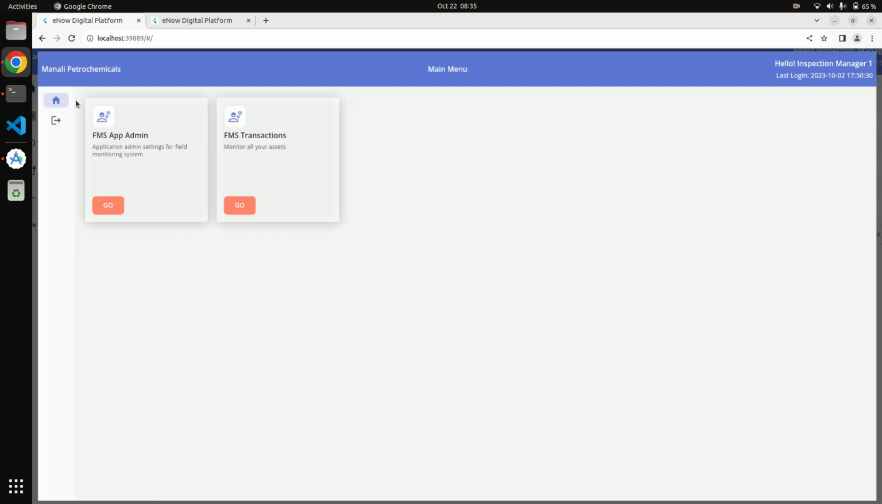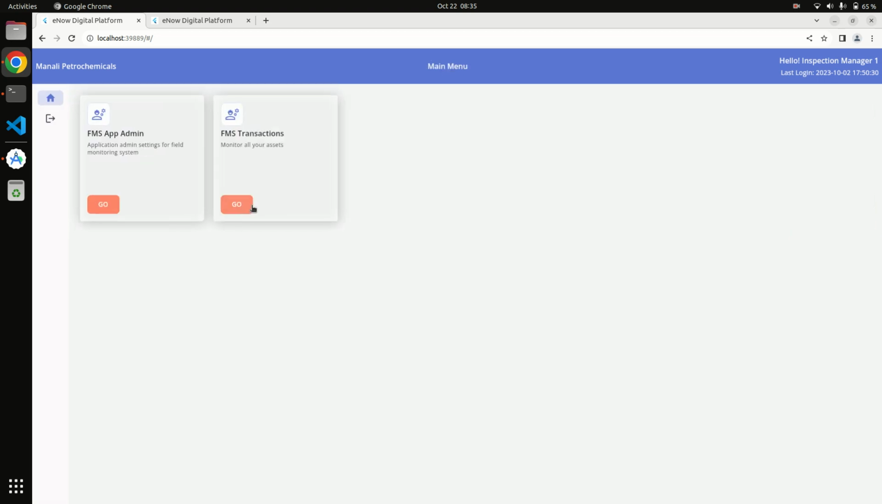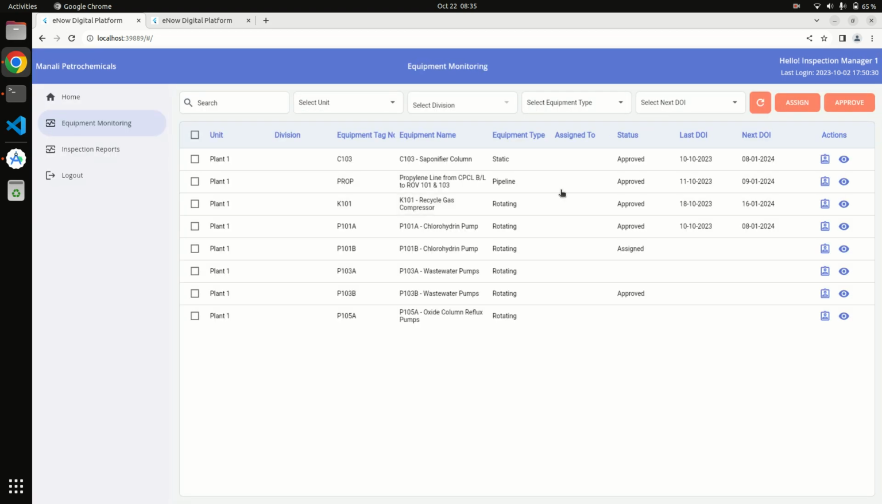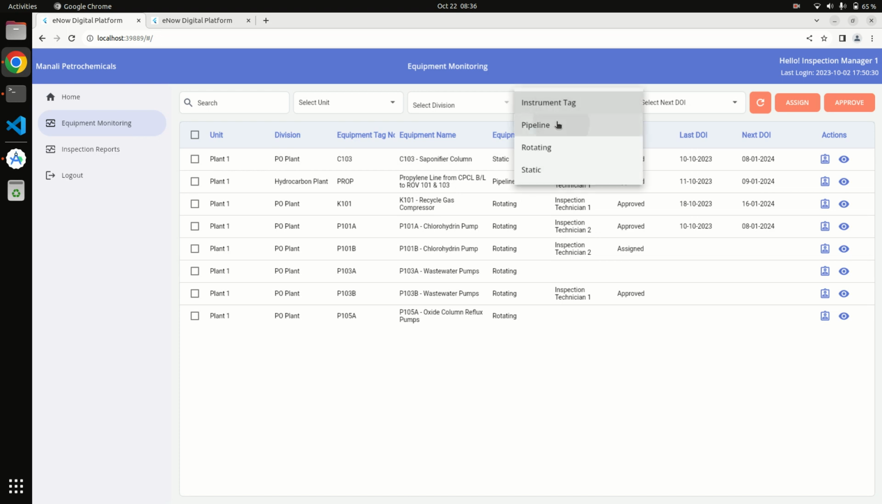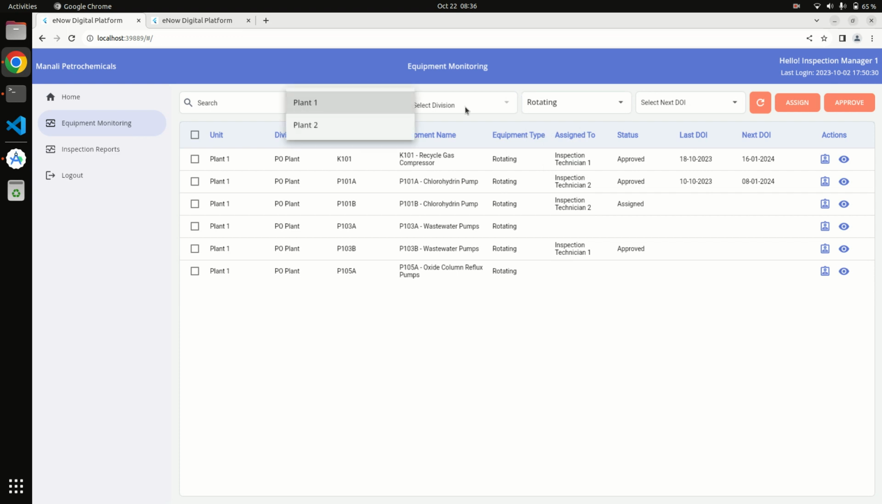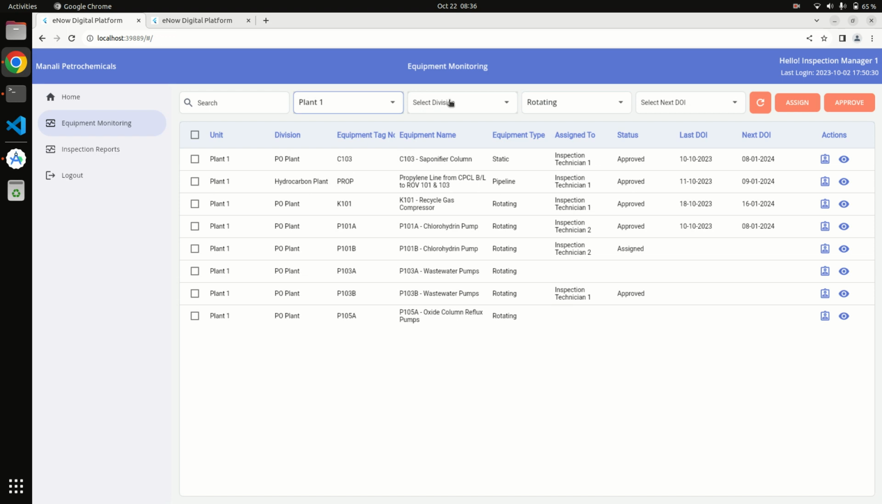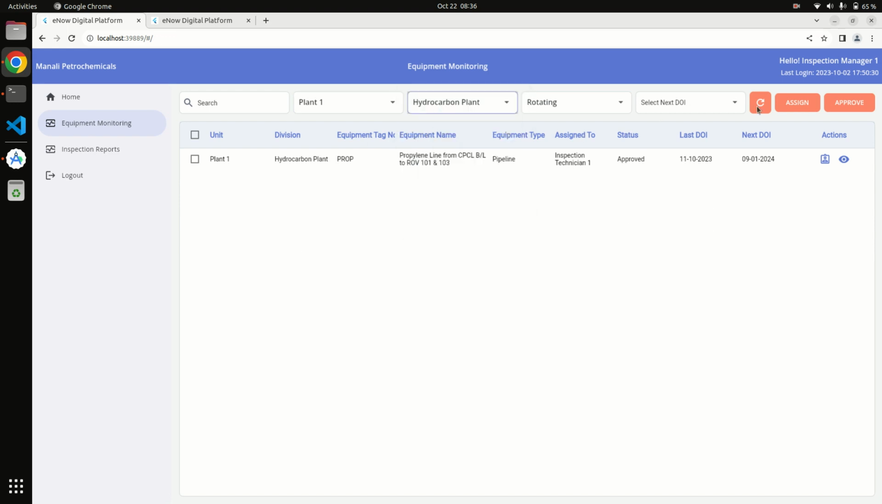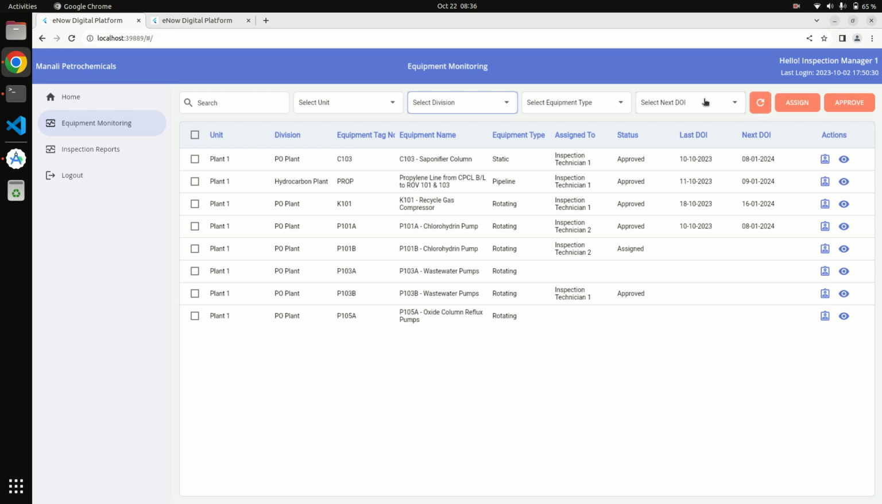Now I will go to the transactions. Transactions is the day-to-day activity for all the inspection and everything. This is the main screen that we have, called equipment monitoring. You can see there are a lot of equipments here, so I can filter by a particular type of equipment, or I can filter by unit and division. We also have the option of showing all the equipments or showing only the equipments whose next date of inspection is due within this week.